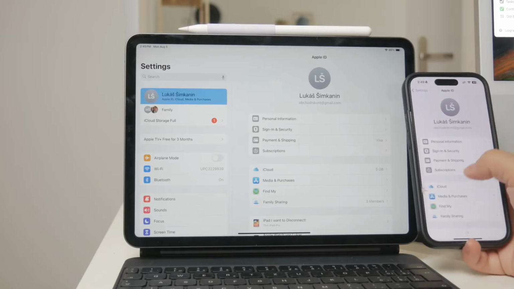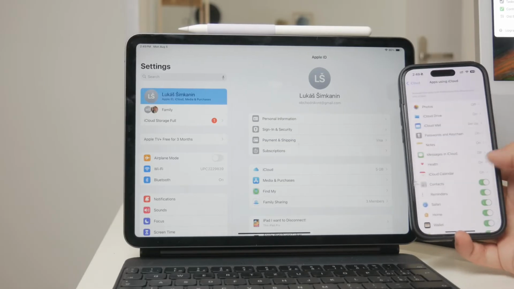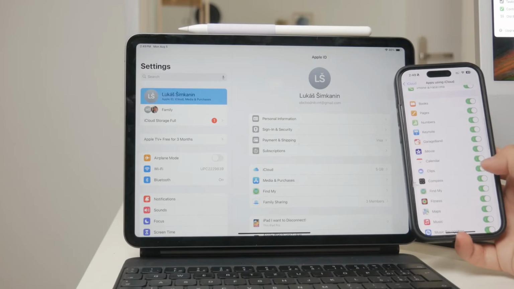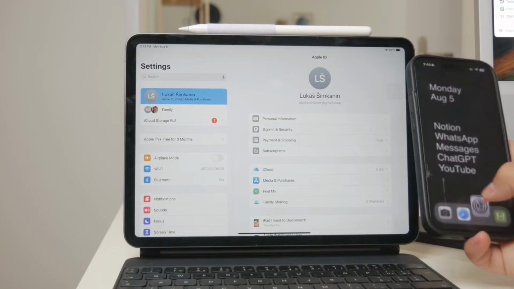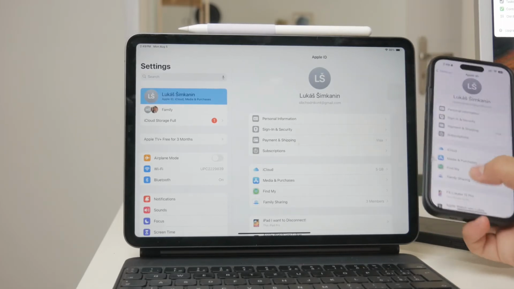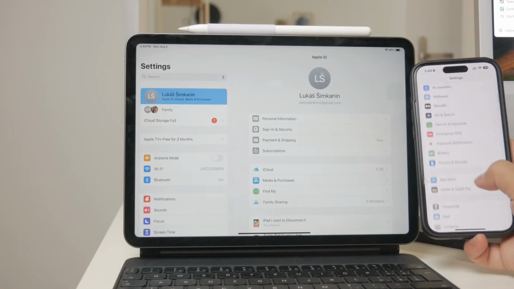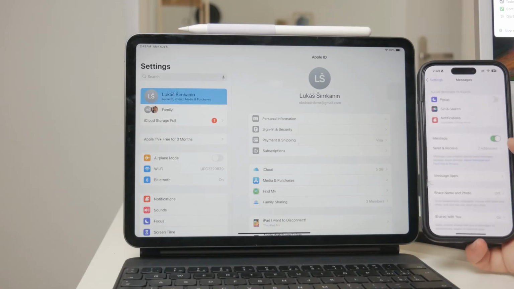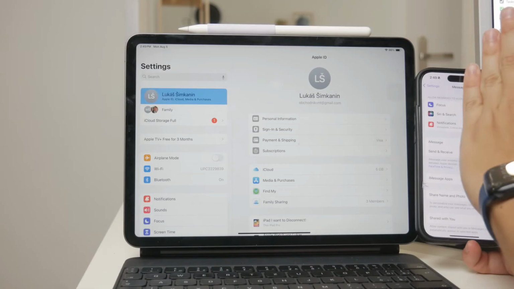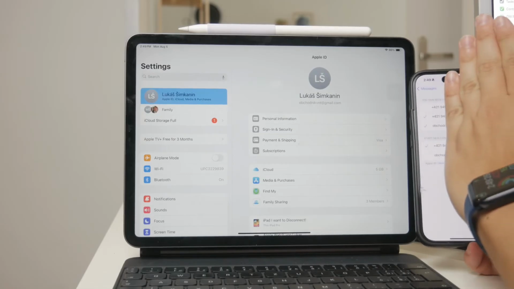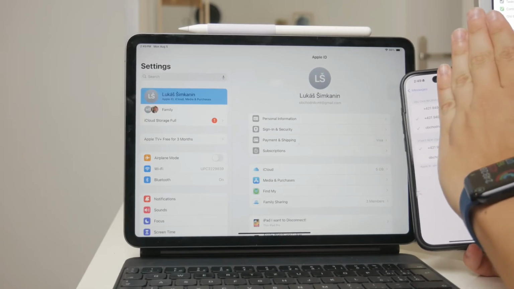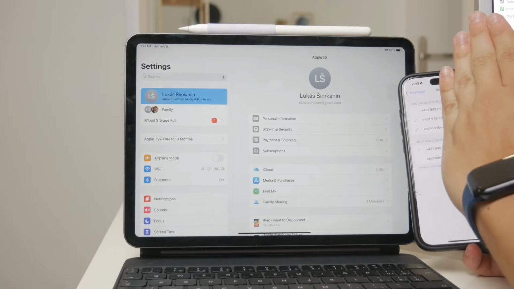Now, let's get into the setup steps. On your iPhone, navigate to Settings, then Messages, and tap on Send and Receive. Make sure your phone number and iCloud email address are selected here. This ensures that messages sent to either your phone number or email address are received on both devices.